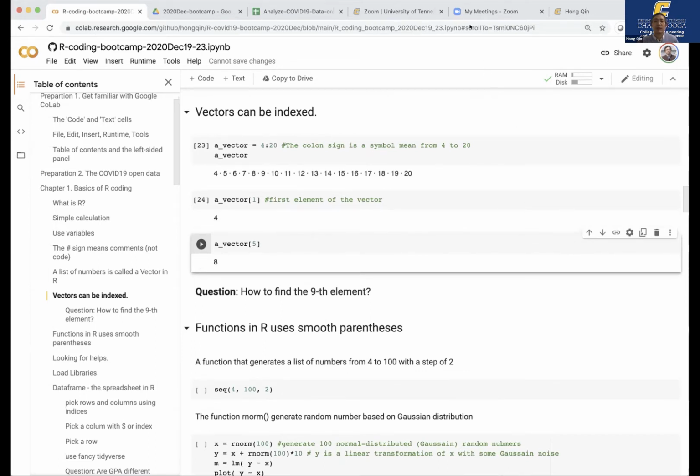You can type your answer in the chat window. Very good. Yeah, I see someone put it there.